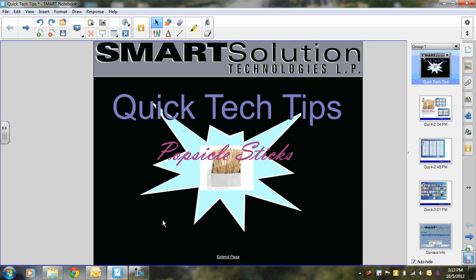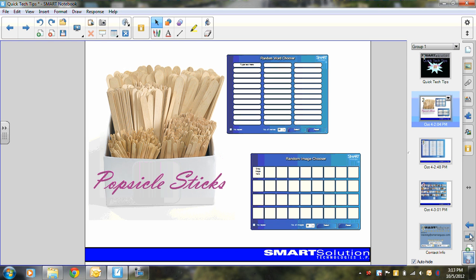This quick tech tip today is going to go through showing you how to make electronic popsicle sticks using the Smart Notebook software. A lot of teachers will use popsicle sticks and write their students' names on them. They'll pull popsicle sticks and make that a way of randomly selecting students to answer questions or be volunteers. With Smart Notebook software, you can actually create your own popsicle sticks. Two of my favorites are the random word chooser and the random image chooser.